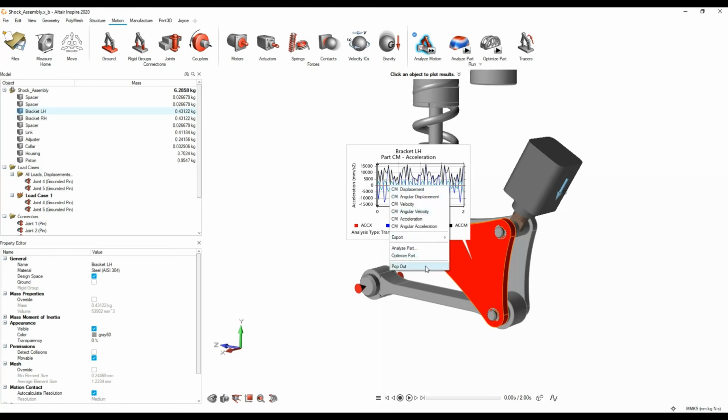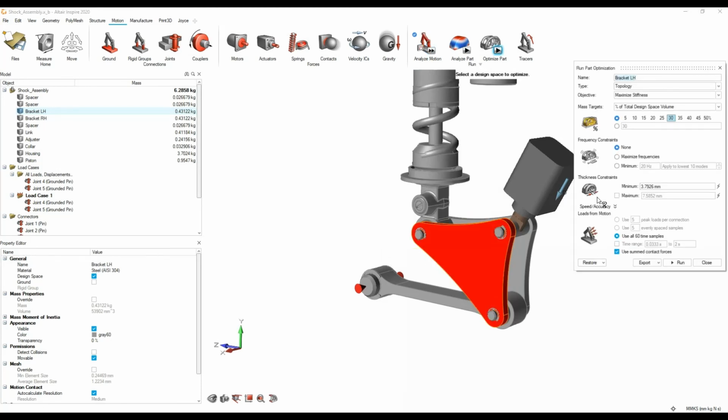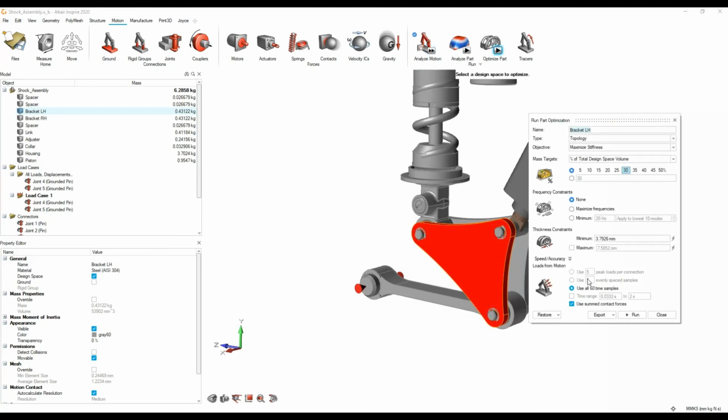So if we were to right click on this graph here, you can see that we can now optimize part. It will take you through to the optimization run panel, so it's quite similar to the analysis one, but obviously instead you're doing an optimization and you're given other options for it as well. So the type of optimization that you can do, you can conduct a topology or topography or gauge optimization on it. For this exercise we'll do the topology one. We want to maximize the stiffness of it as well, whilst using only 30% of the total design space volume. So we're going to tell the optimizer to take 70% of the material out of it.